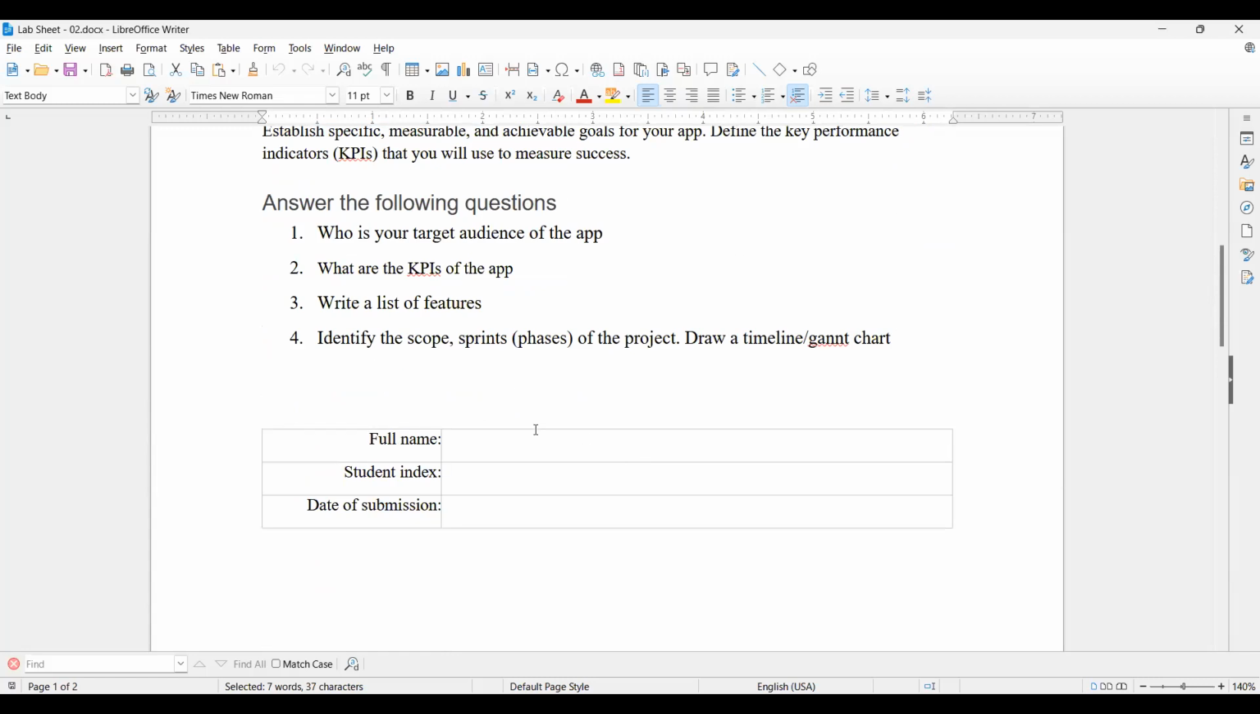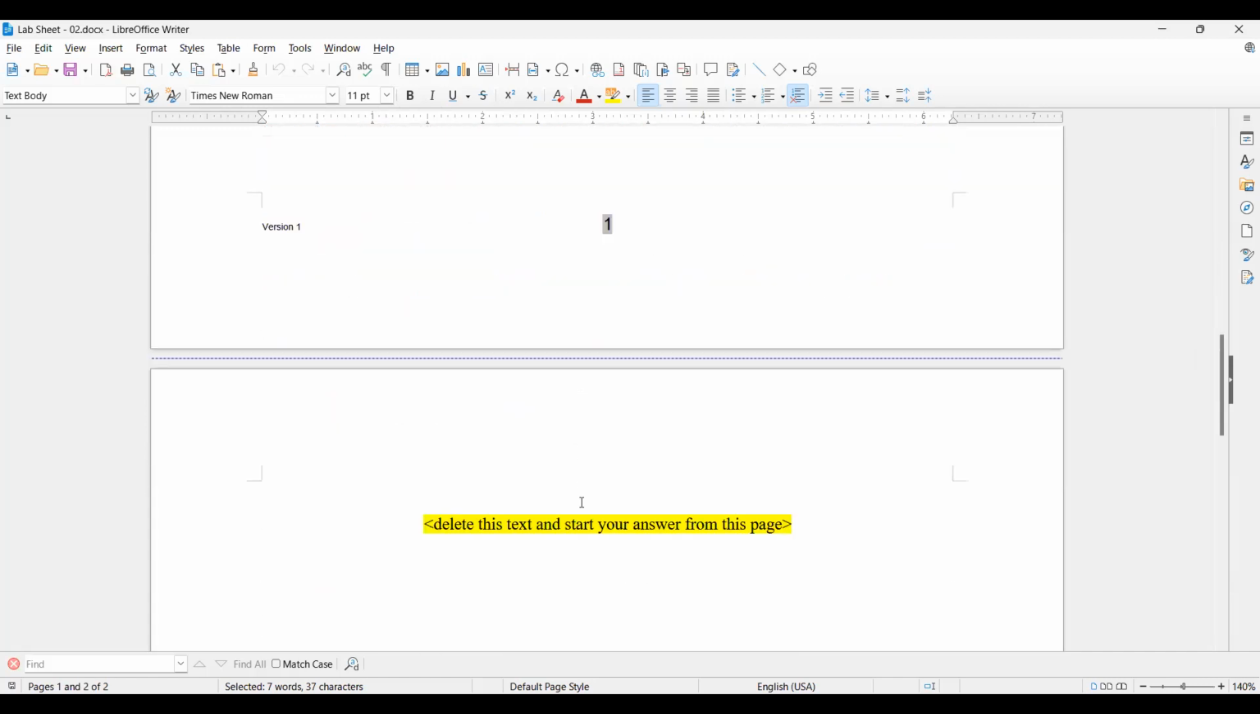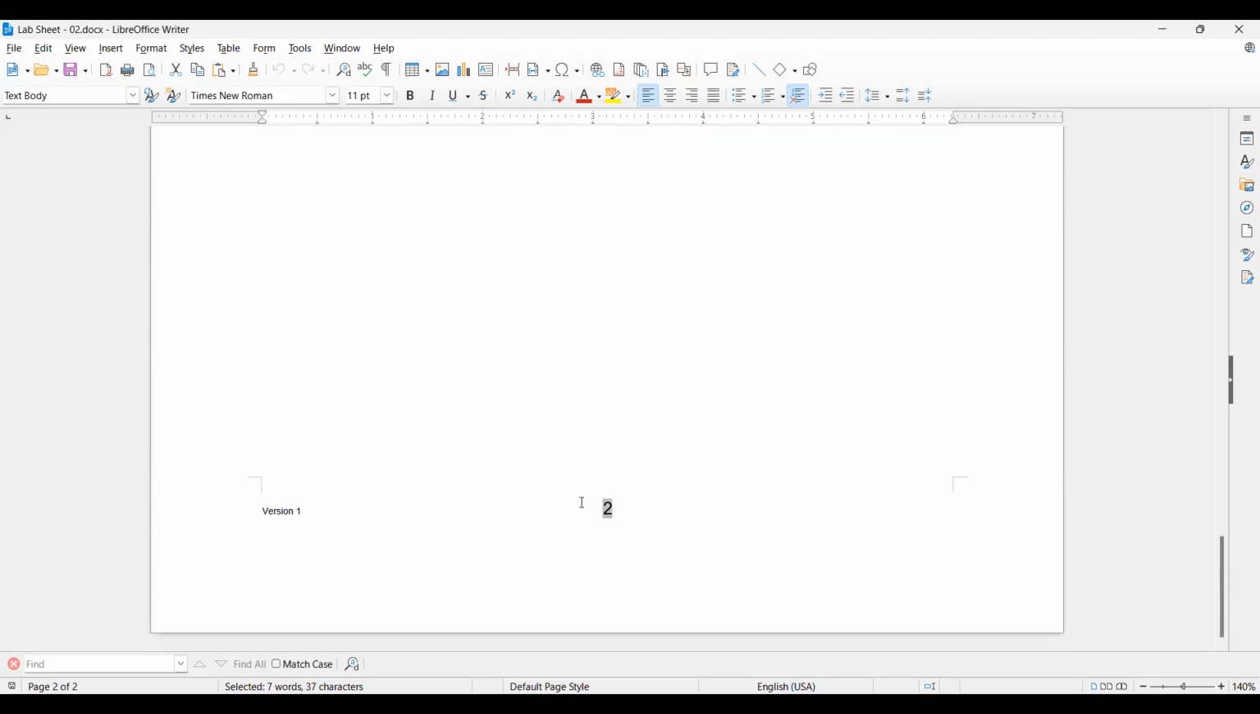And make sure to fill this box when you're uploading it. And from here onward, you can start pasting your content.